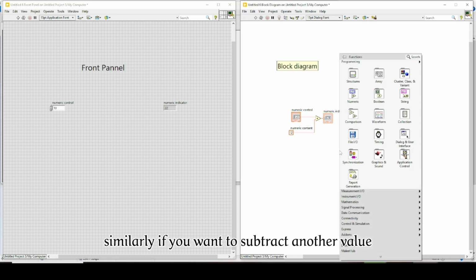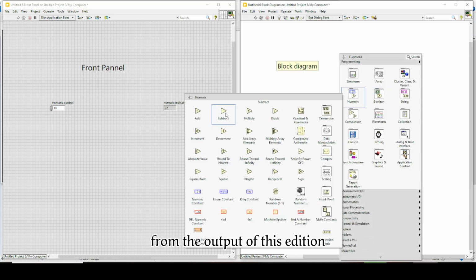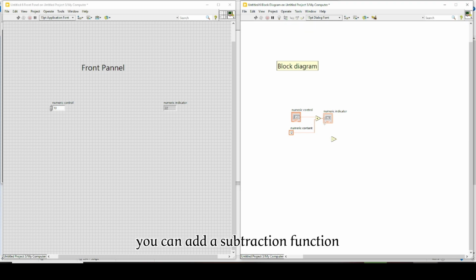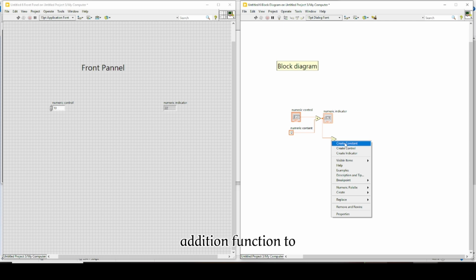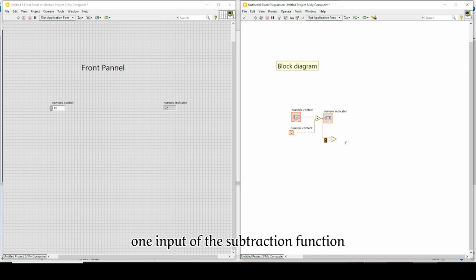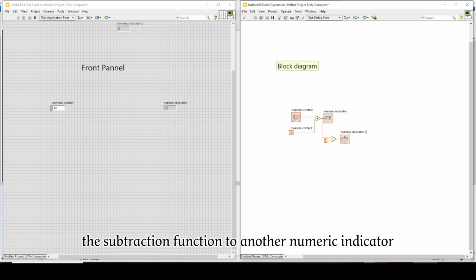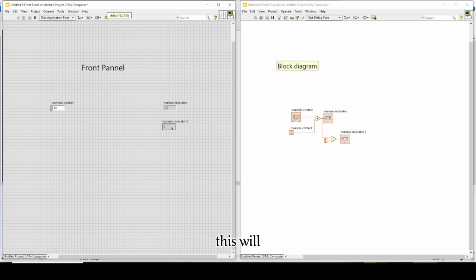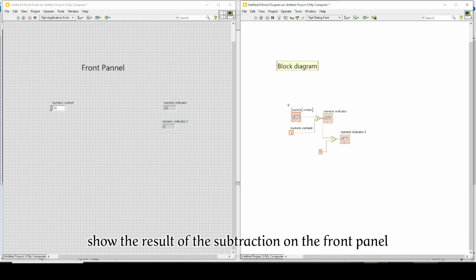Similarly, if you want to subtract another value from the output of this addition, you can add a subtraction function and another numeric indicator. Connect the output of the addition function to one input of the subtraction function, and connect a numeric control or constant to the other input of the subtraction function. Finally, connect the output of the subtraction function to another numeric indicator. This will show the result of the subtraction on the front panel.